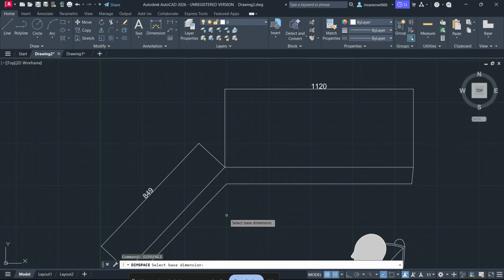After you activate the command, AutoCAD will ask you to select the dimensions you want to align. Click on each dimension that you want included in the adjustment. You can select multiple dimensions, so choose the ones that are closest together or the ones you want arranged in a neat line. Once you've selected all the dimensions, press enter to continue.